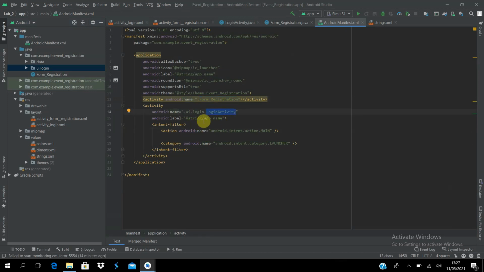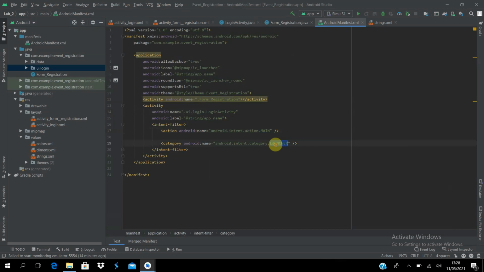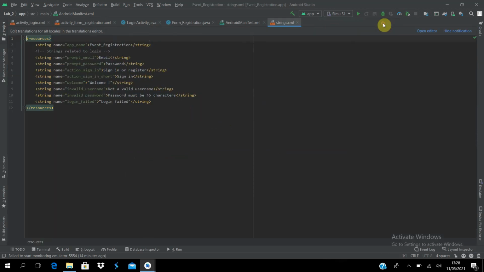And this login activity, of course, is actually the main activity, and is the activity which runs when the app is launched. In other words, when you start the app, when it's in production. Of course, the other activity is the registration activity, which comes in later. And of course, you have the string file. The string file has the name of the app, which is event registration, which of course is displayed when the app runs.